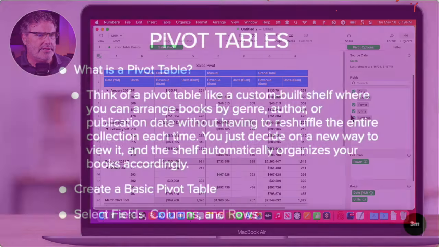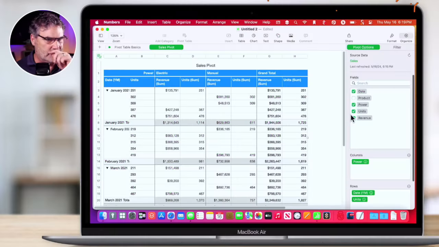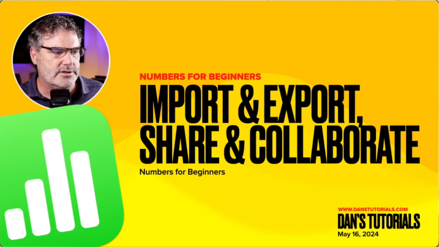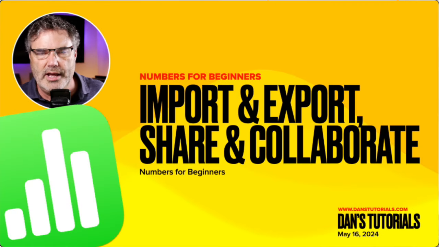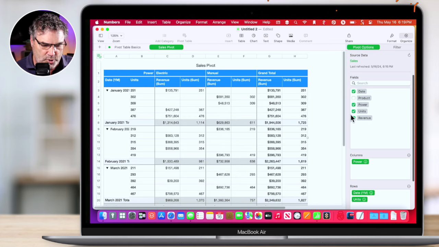All right, the last thing that we're going to look at is, oops, you're seeing my notes there. The last thing we're going to look at is, apparently not showing. There we go. All right, last thing we're going to look at here is how we can import, export, share, and collaborate. So importing and exporting, really very simple to do.